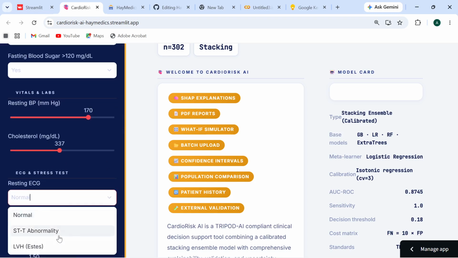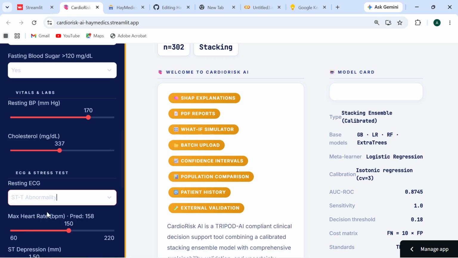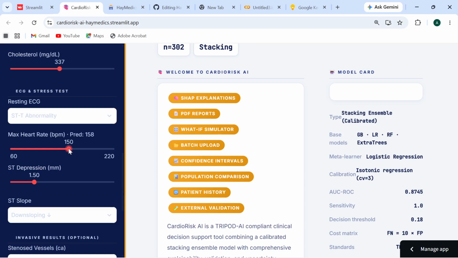Now the resting ECG that you just check. LVH: is the patient having left ventricular hypertrophy using the STs criteria? There are so many criteria for left ventricular hypertrophy. We have the Araoye criteria, that's our man, Professor Araoye. So we have so many criteria, and I used the STs criteria for this particular data set. So ST abnormality, let's say there's ST abnormality, the maximum heart rate.